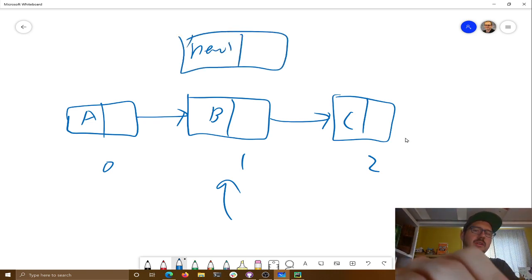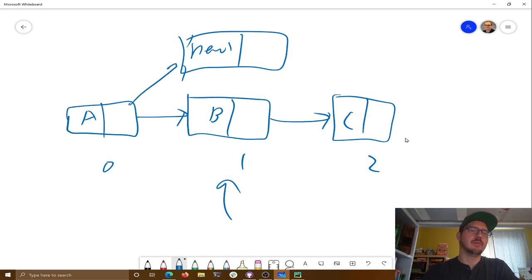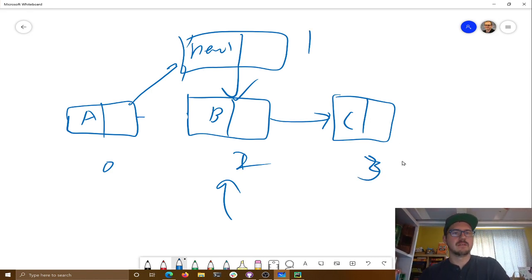We can store whatever we want here, quote, new. We're going to make it, and we need to make A point to it so that it becomes index 1, and then it points to this one now, and we need to break this link. Now we put ourselves at index 1, right? This is now 2, this is 3, this is index 1.